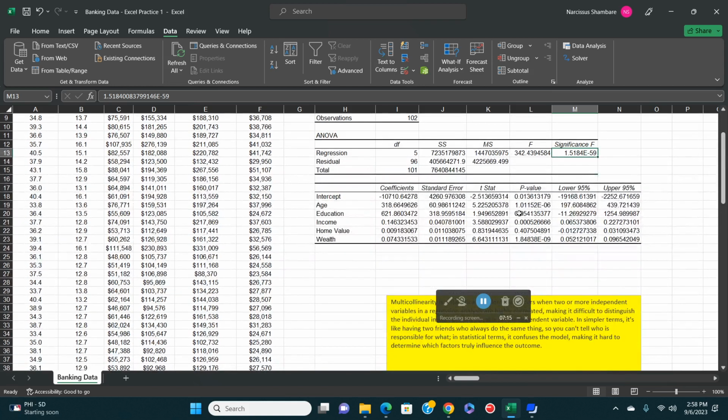But now what is significant here is for us to look at the p-values for each independent variable with the bank balance. Now we're able to see that the age is statistically significant to 6 decimal places. Education is not statistically significant because it's not lower than 0.05, right? It's higher, even though slightly, but it's higher than 0.05. So education is not statistically significant. Income is statistically significant. Home value is not. And wealth is statistically significant to 9 decimal places.